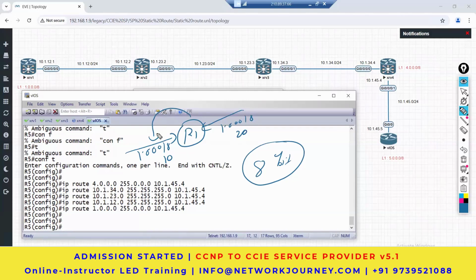AD is local to the router. Remember one thing always: AD is local to the router, so you will never see the AD in the update packet. Never, ever. It depends on the vendor. ADs are different. Juniper, you will find a different AD. HP, you will find a different AD. Extreme, you will find a different AD. And Cisco, you will find a different AD. The most important point: AD is local to the router. It's never exchanged in the update packet.